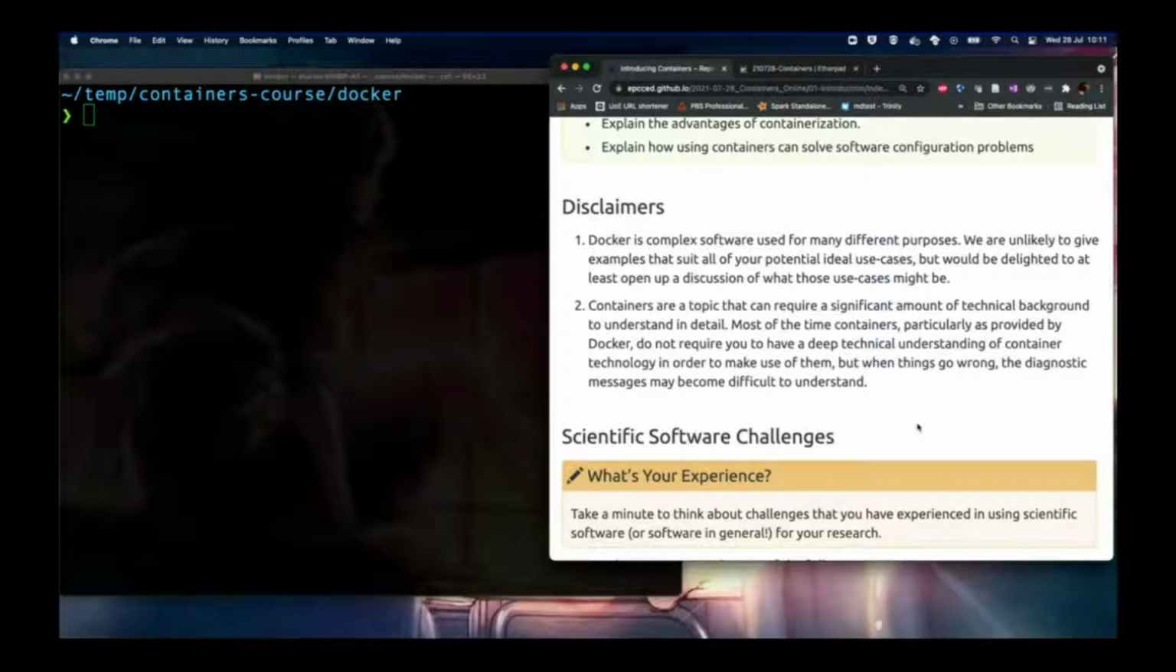And also, containers are a topic that requires a technical background. So we're going to talk about containers and the technology behind them and how they work in quite a hand-wavy sort of way.